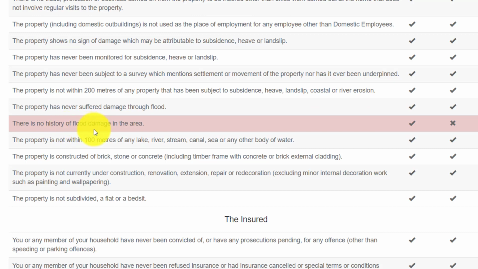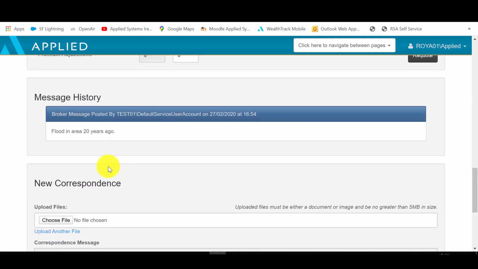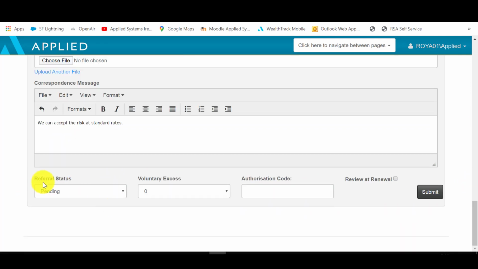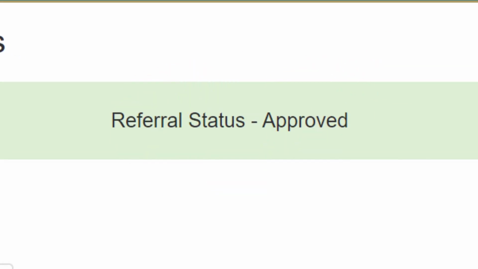So in this case, there is history of flood damage, and this is when RSA can decide to either accept or decline the risk. So at this stage, then they can just change it to accepted by scrolling down and seeing referral status. They can just change that to approved, and then they're good to go. So they can actually just click submit, and this will change the status to approved on their side.